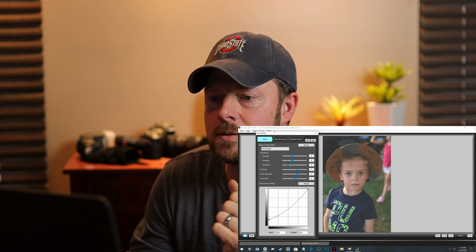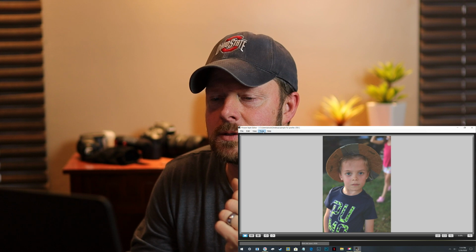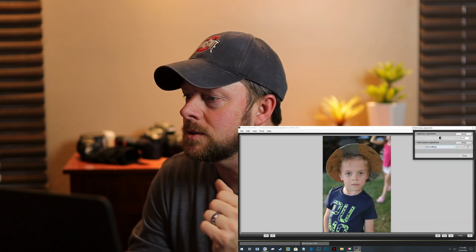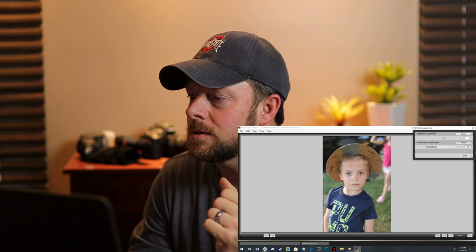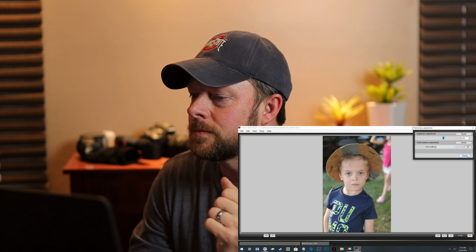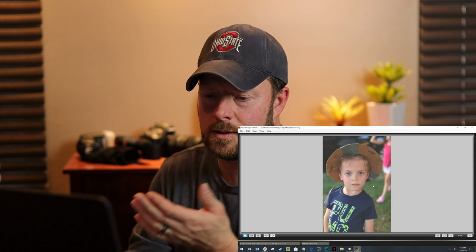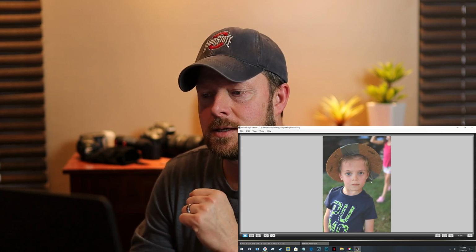So let's go there and let's come over here to tools and go to preliminary. Let's brighten the adjustment just a hair. Brighten it up just a hair. There we go. Close. All right, so there, I just made a matte finish that easily.